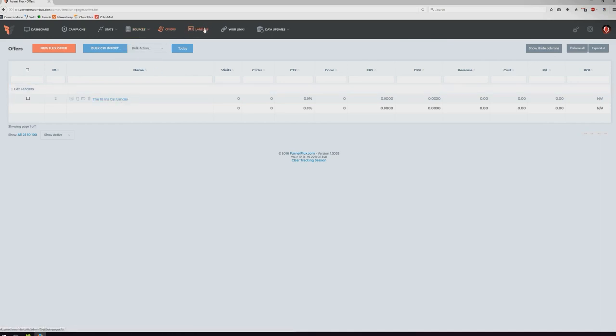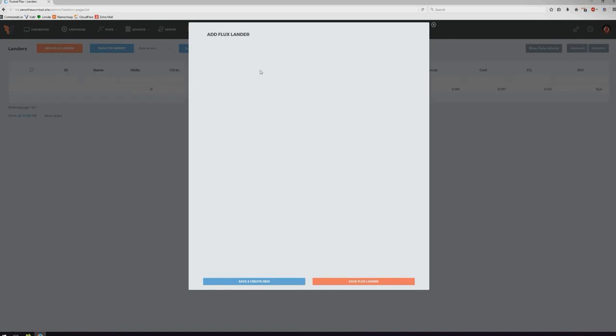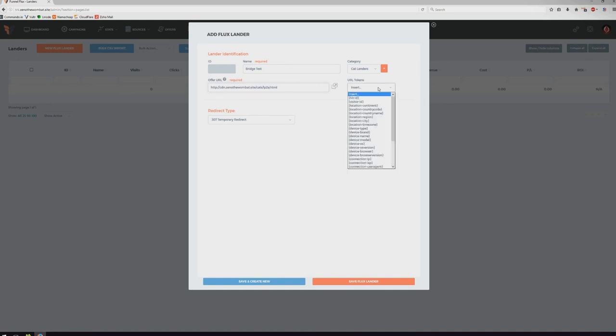Now let's go to landers. In fact, I kind of want that as a lander rather than as an actual offer, but we'll go to landers anyway. Let's make a new lander. I'll call it just bridge test, category, cat lander, put this URL in and make it LP2A. For the tokens, I don't really care at the moment. And let's do one of these. Let's do ultimate meta refresh and save.